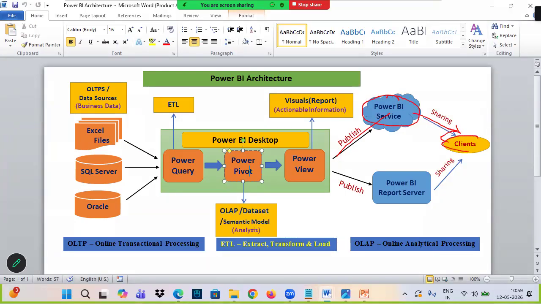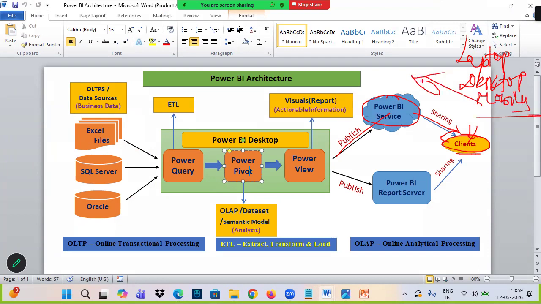service and we'll share with clients. Once you share with the clients, clients can see the reports using laptops, using desktops, and they can even see the reports on mobiles. In order to see the reports on mobiles, they require a mobile app.